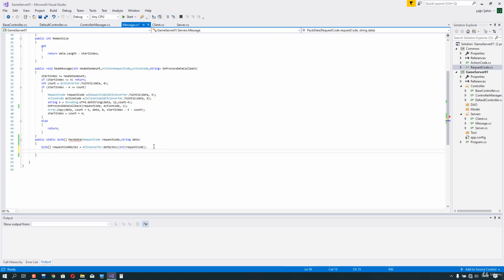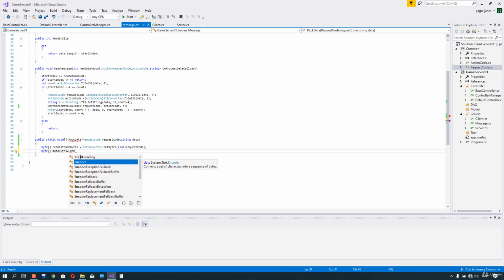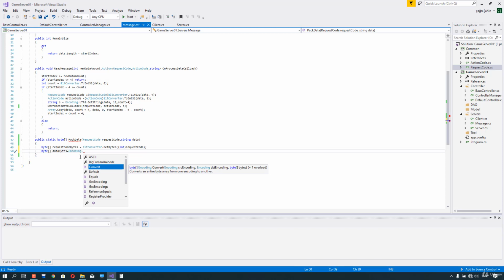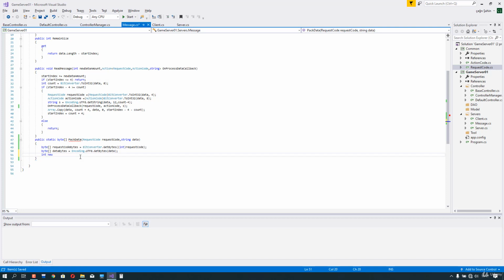Okay, now let's do the same thing for the data bytes. And here we need to use something different, which is Encoding. It's the string function, Encoding.UTF8.GetBytes, and let's type data. Okay, now let's type int newDataAmount is equal to requestCodeBytes.Length plus dataBytes.Length.